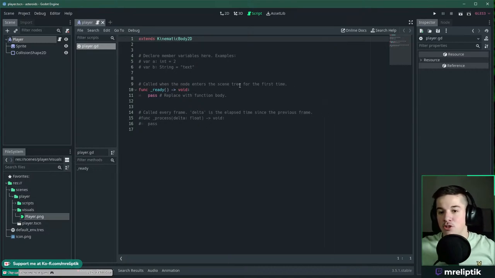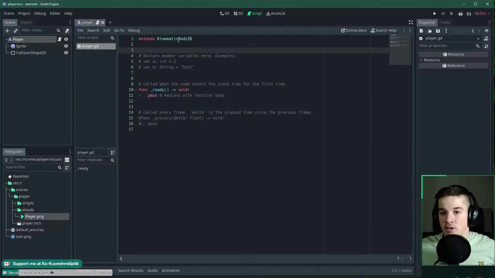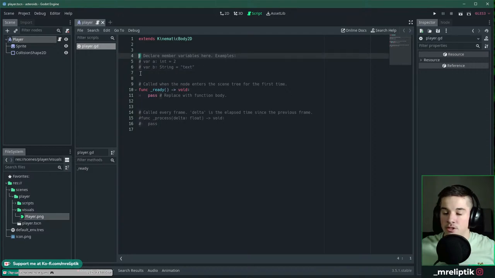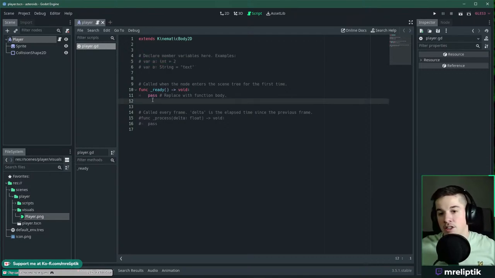And now we have a bunch of things. So the first line is what we asked Godot to do. This is basically inheriting all of the things that a kinematic body can do. We'll come back to that in just a second. Here you have a bunch of comments. So in GDScript, a comment is using a hashtag like that. And you can see that it's showing you how to declare variables. We're going to do that also. And then we have the function ready and also the function process that is right now a comment.